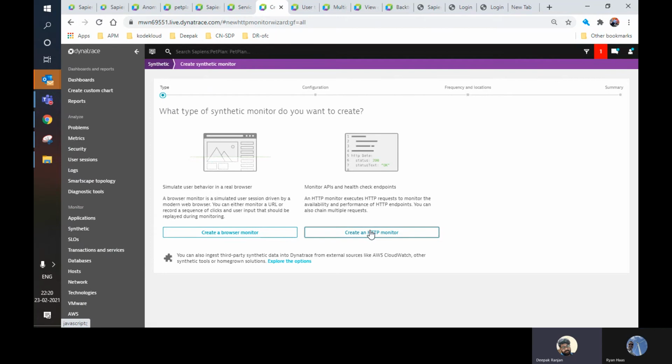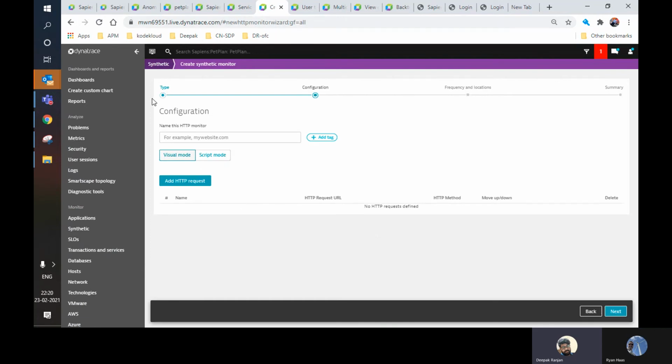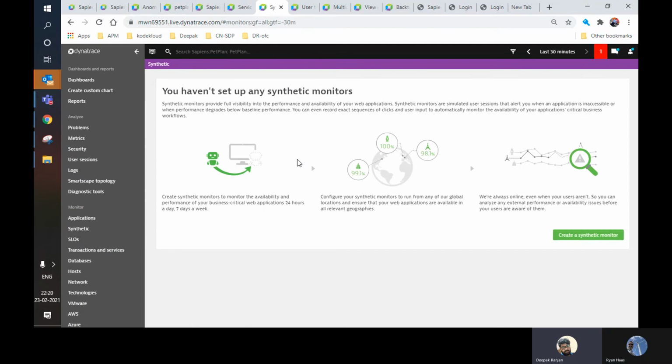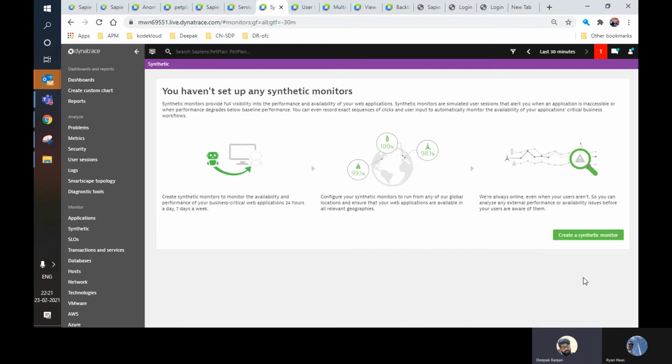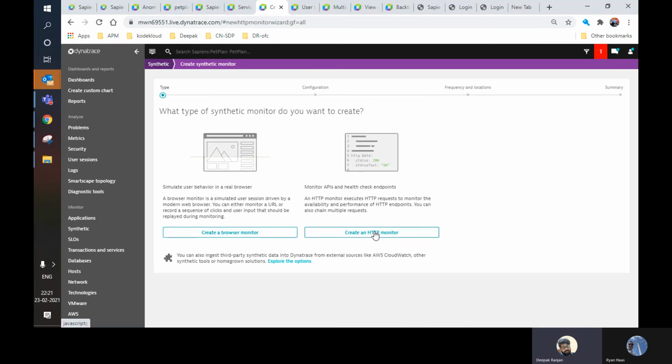In HTTP monitoring, it will give you the URL status, whether it is the policy pro, authority pro, management pro, whatever pro we have, whether the application is up or down. Suppose billing pro is mostly used from North America, Europe, some cities. We can enable those locations, and if the URL goes down, we get an alert, and we can also understand the response time. This is called HTTP monitoring.